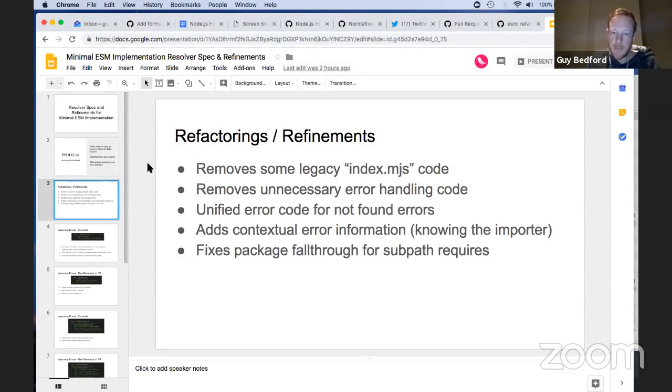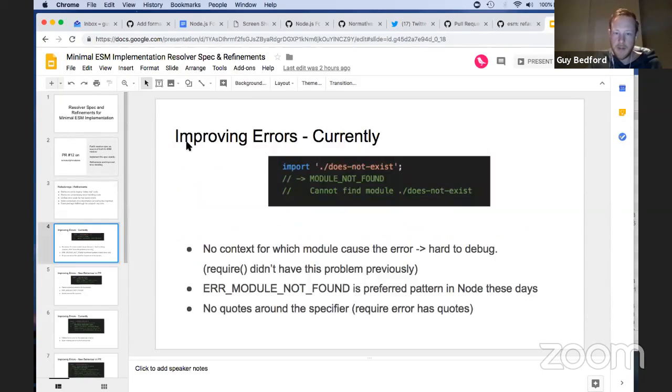To give an idea of the types of refinements, there was some legacy code referencing index.mjs. We don't currently have any main entry point implemented. So I've removed that. It removes some unnecessary error handling code. It creates a single not found error type. We have 3 at the moment. It adds some extra contextual error information and fixes a very specific case of package fall through for subpath requires.